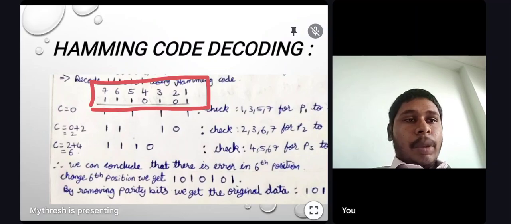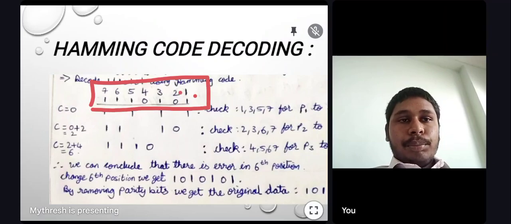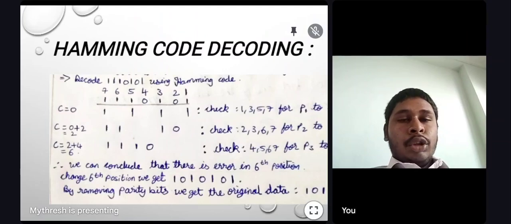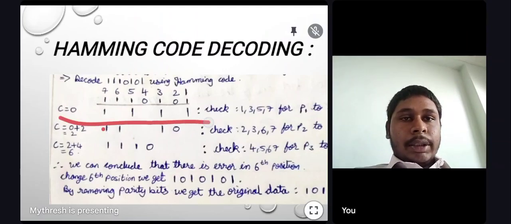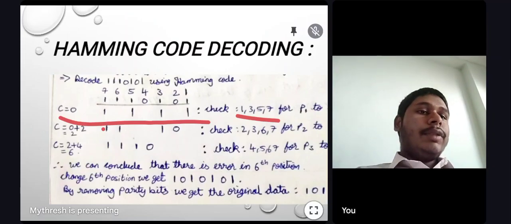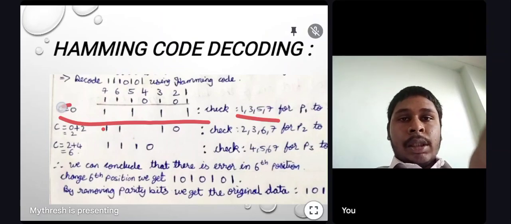As we know, the parity bit positions are 1, 2, and 4. So we don't have to follow that condition; we have to find it step by step. For the first one, let us see parity 1, positions 1, 3, 5, 7, which is equal to 1, 1, 1, 1. It is even parity, so we check whether the number of ones is even or not. It has 4 ones, which is even parity, so C is equal to 0.